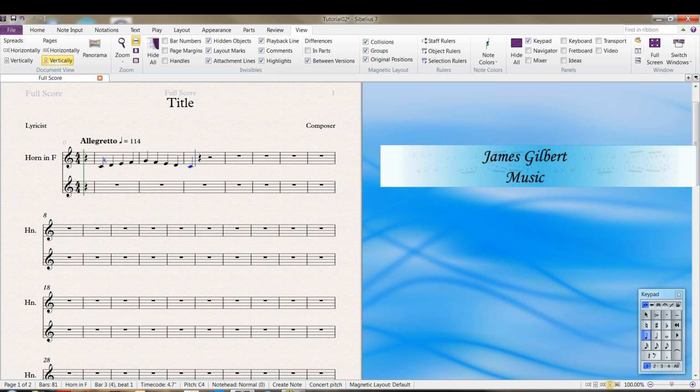And as I play, the notes come in. Want a half note, I press the 5 key. Want eighth notes, back to a quarter note. Let's say I want that tied over, I press the enter key, I think it is on my keypad. And we have the F tied over.